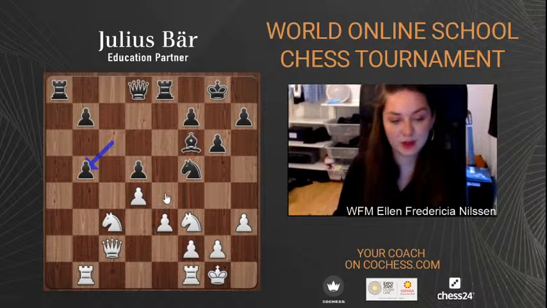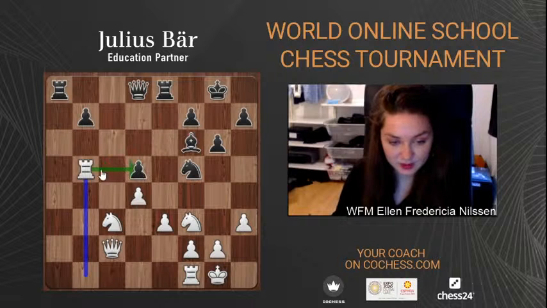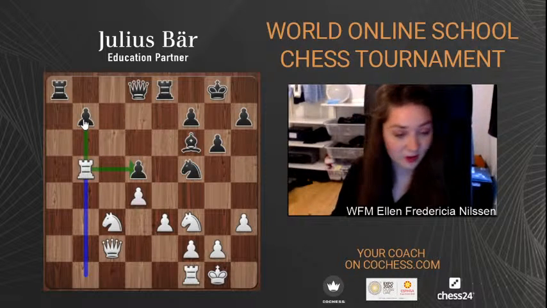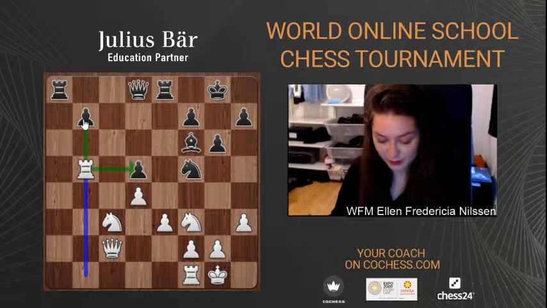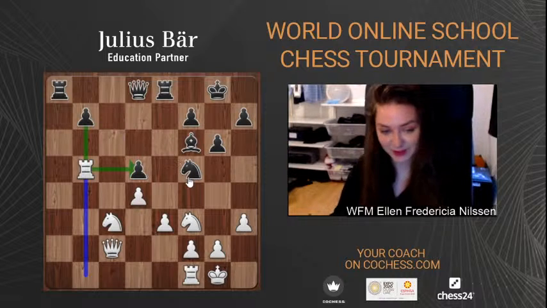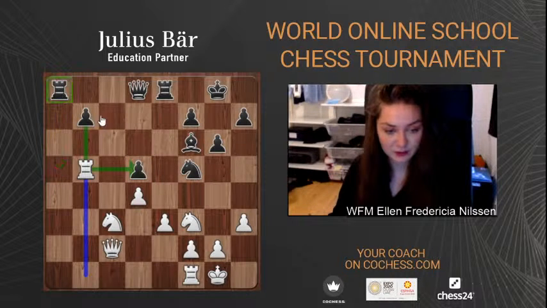What you have to keep in mind here is that in this position, white will be taking with the rook. And now there will be a double attack on the d5 pawn and the b7 pawn. And you cannot protect both the pawns at the same time. The only way to protect the d5 pawn is either by playing rook a5 or knight e7.